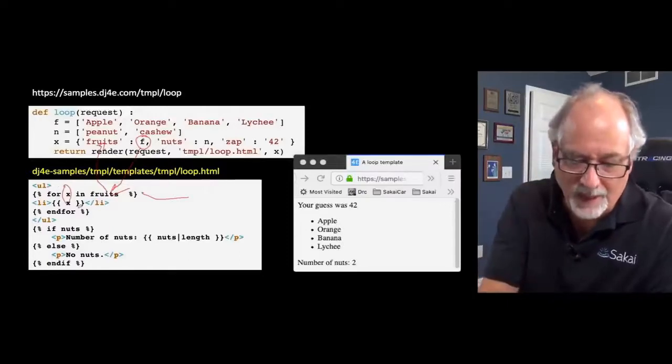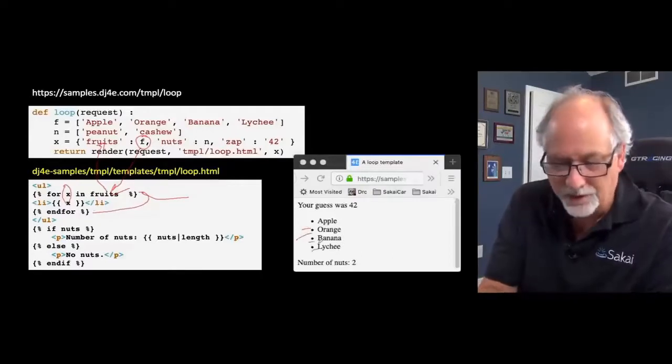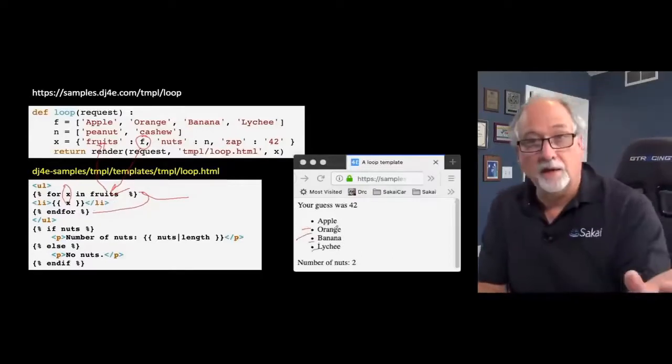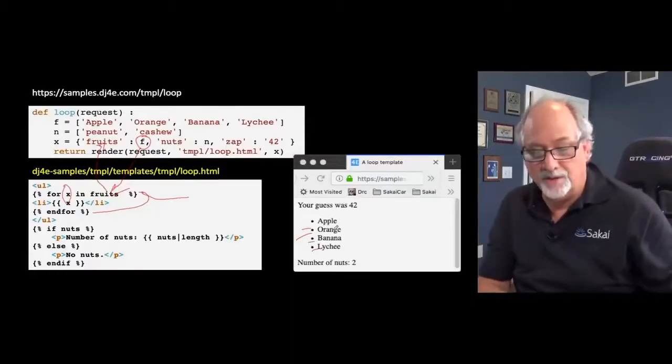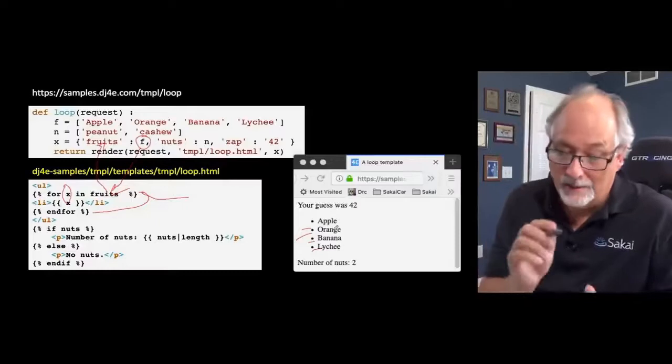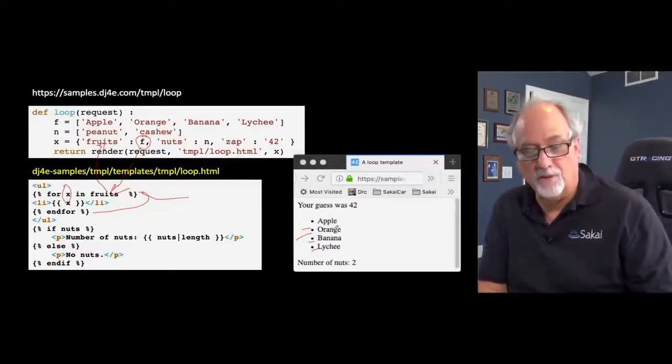And then I'm going to print it out, and then I'm going to end it. So that's like the start and end of a for loop. Apple, orange, banana, lychee. Now, you'll notice that I have an li tag, which is the list item tag, and it just generates all that HTML. And again, the double curly braces are doing HTML entity escaping automatically.